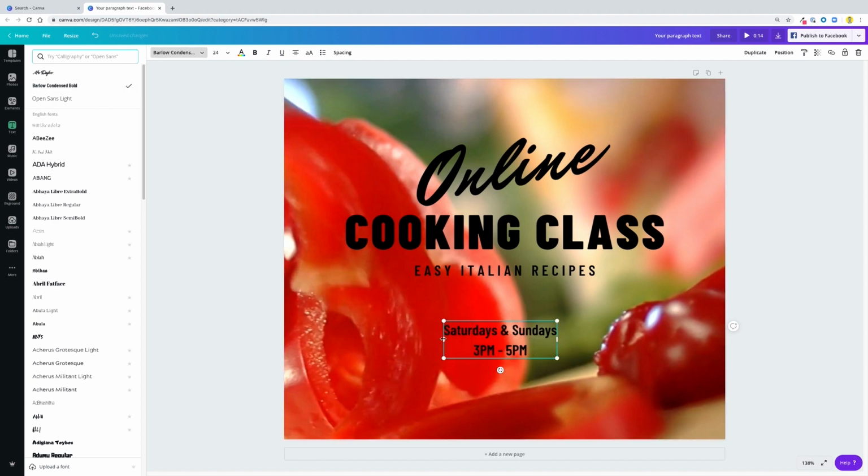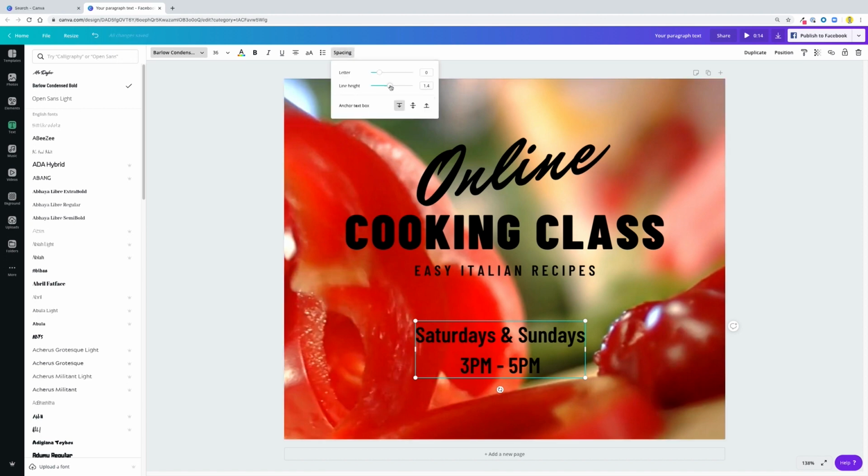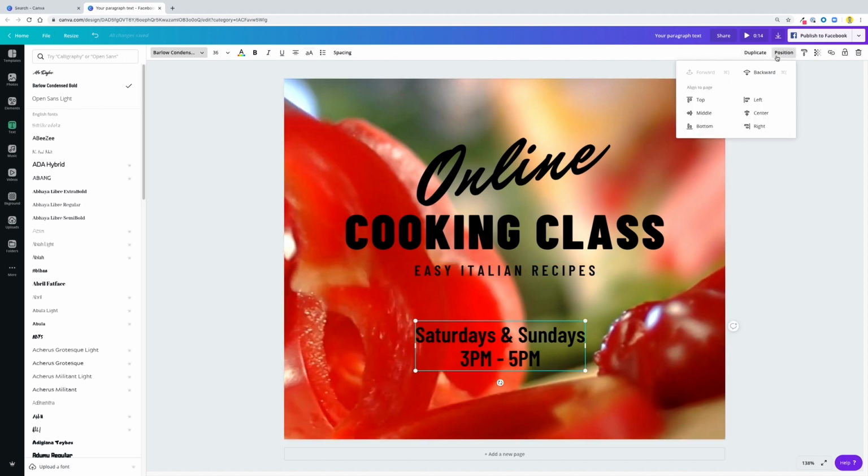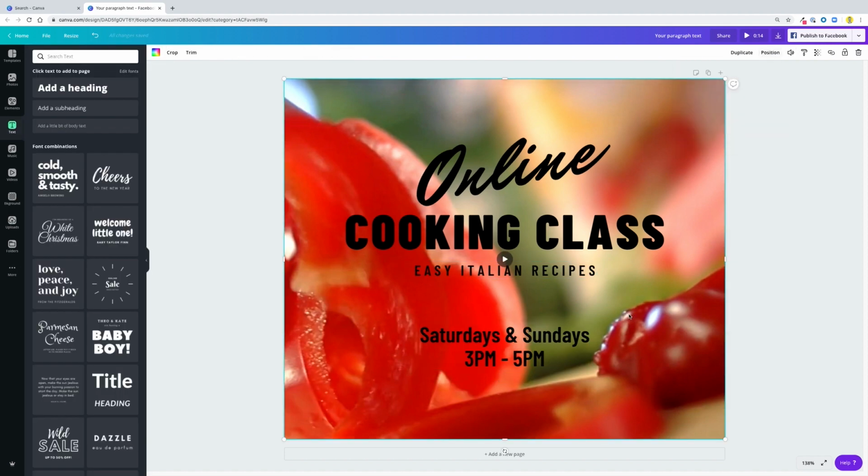And I'm going to make this bigger as well, to 30, 35, 32, 36. Let's try 36. Reduce the letter spacing a little bit to something like this, 1.1. This looks good. And I'm going to make sure this is centered. So position, centered. Okay, now all I need to do is to add a little bit of styling by adding some shapes in this design.